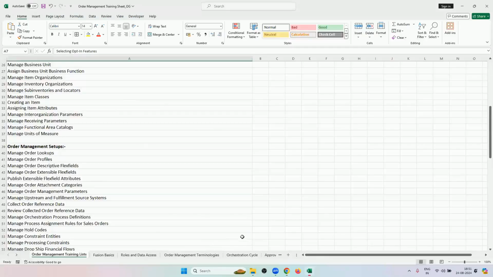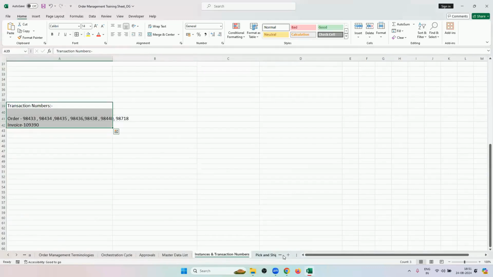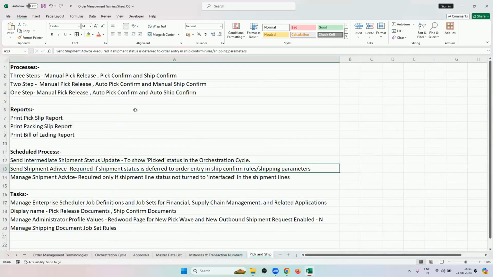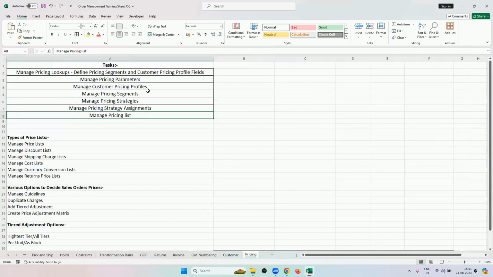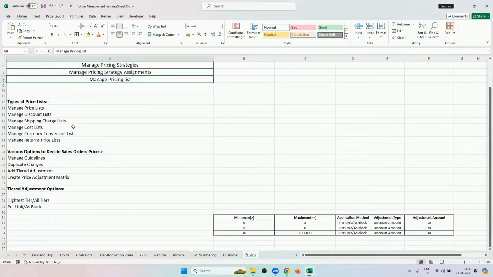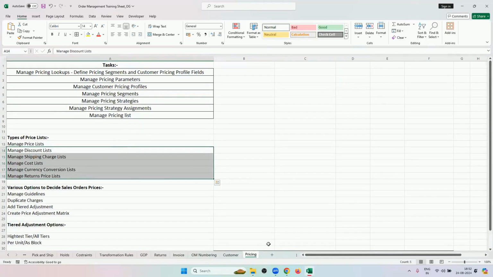So basically, these were the pricing configurations that we have to do as an initial step, what I've shown you. And then we have added this price list to the strategy. Now, in a similar way, other than price list, we have these other lists as well. If you want to add any discount, shipping charge, cost, currency conversion, returns, you can create them and add them again in the pricing strategy.